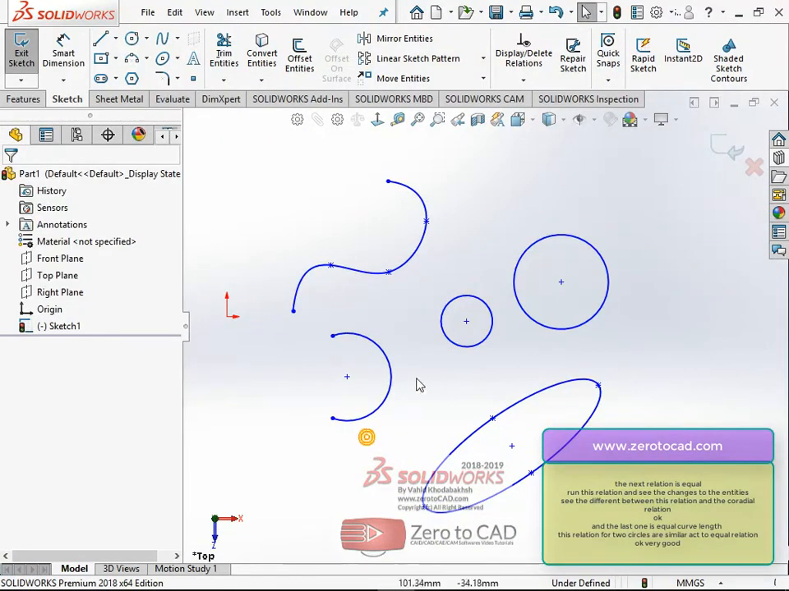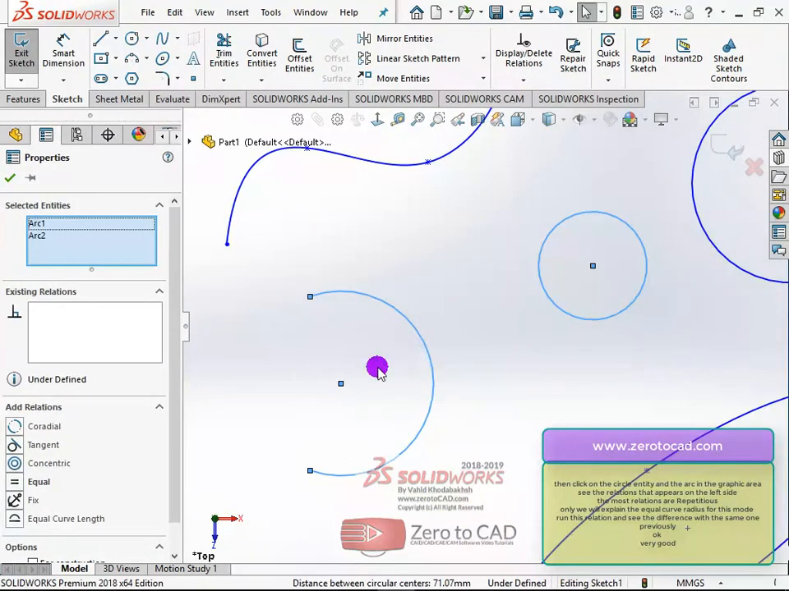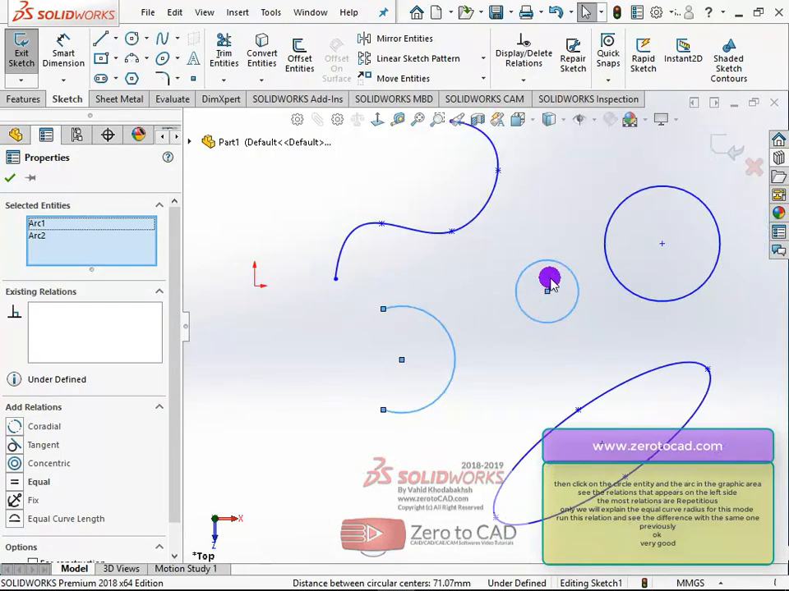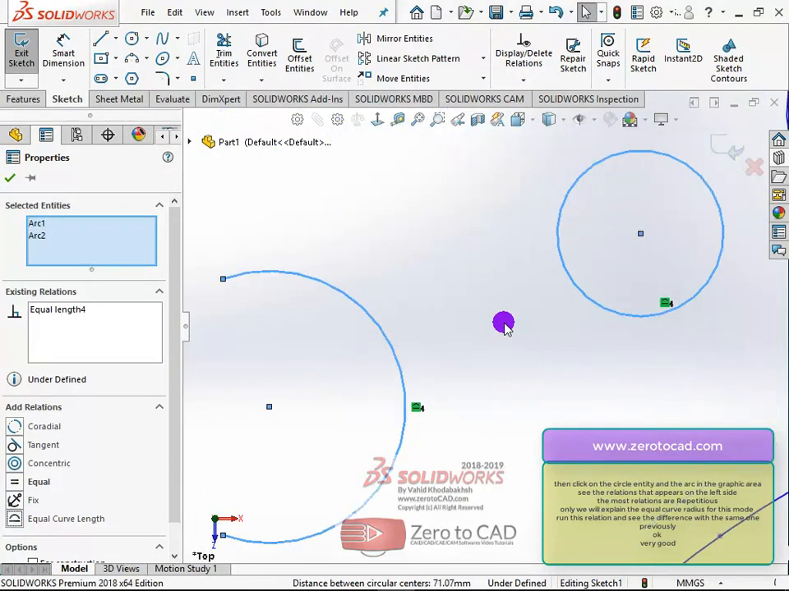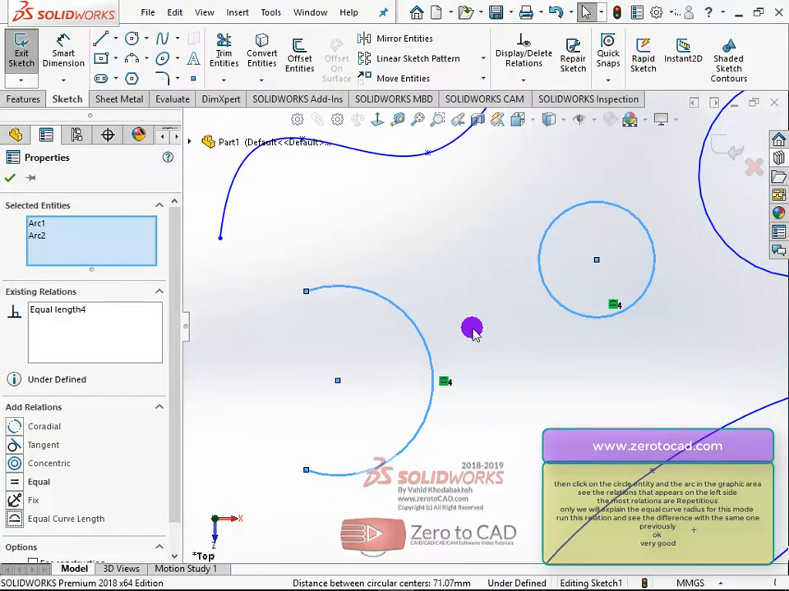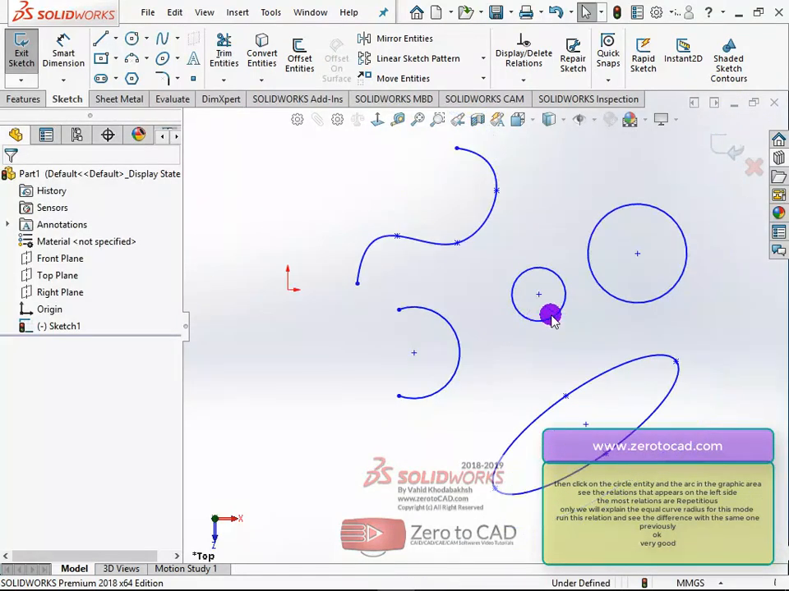Then click on the circle entity and the arc in the graphic area. See the relations that appear on the left side? Most relations are repetitious. We will only explain the equal curve radius for this mode. Run this relation and see the difference from the same one previously.